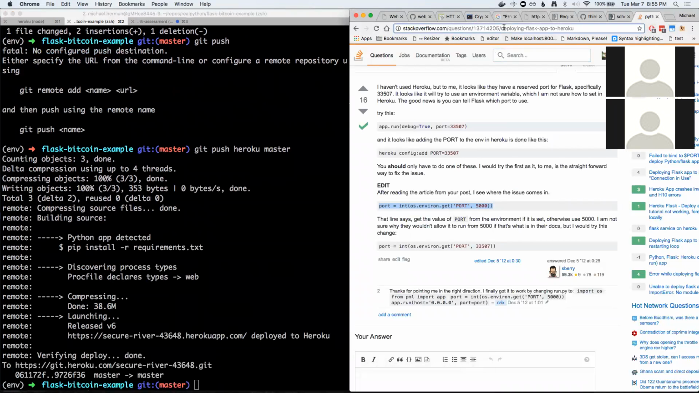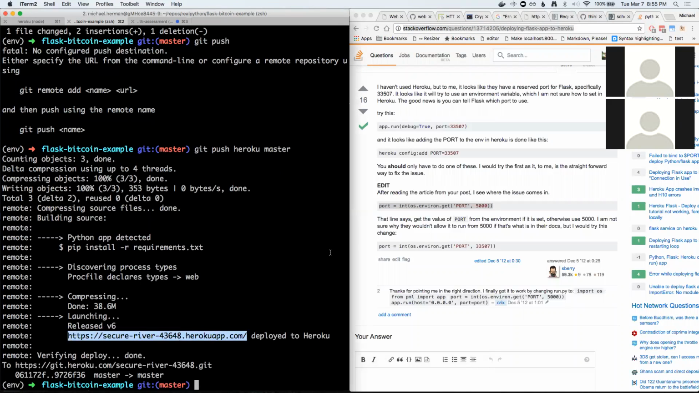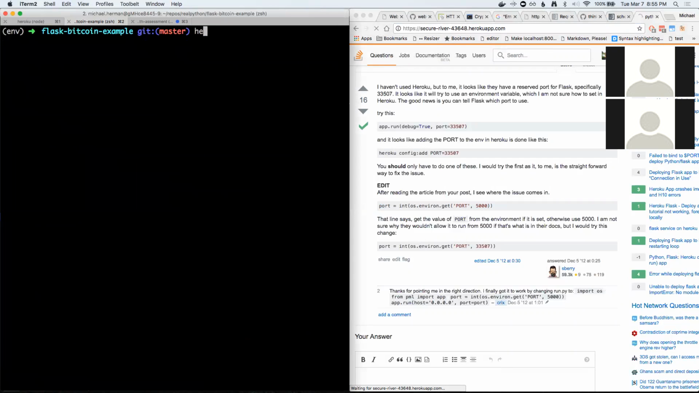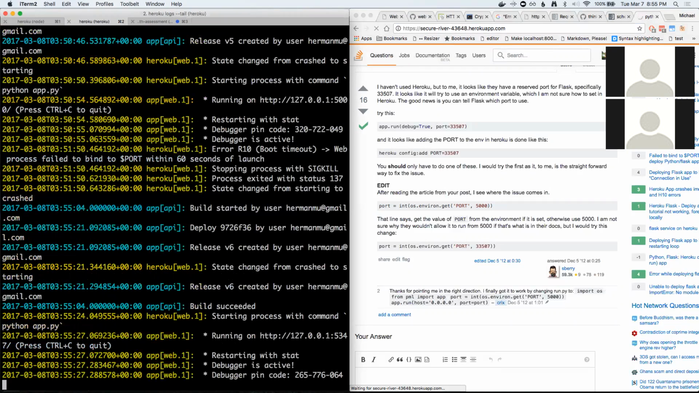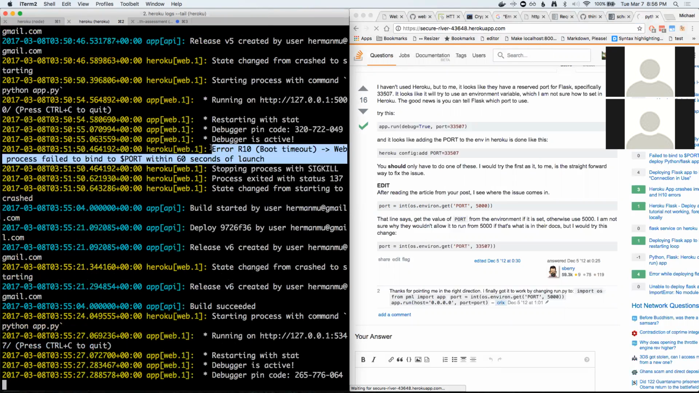Okay, so now if I try that, let's see where we're at now. It's definitely trying. So you can see here that error that I was talking about, I thought it was 30 seconds. That's 60 seconds. So it failed to bind to the port.